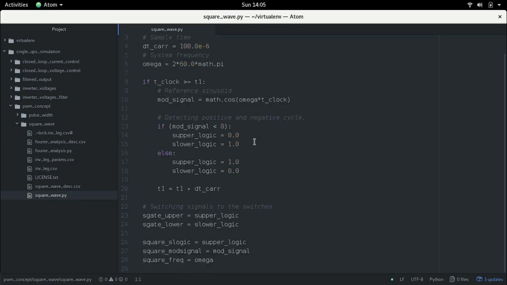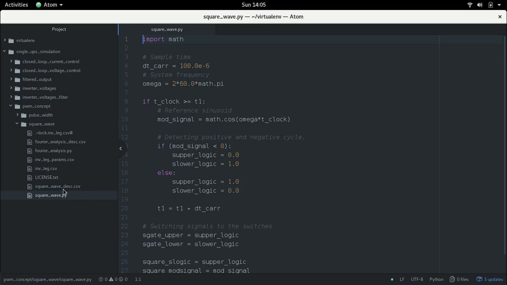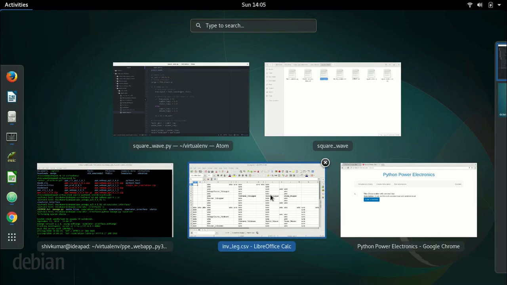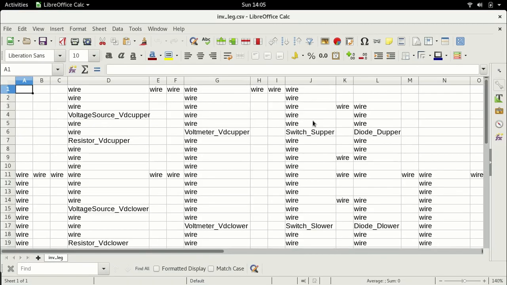This squarewave.py is basically just going to produce a switched waveform according to an AC signal. So I have an AC signal, and I'm going to turn on the upper switch in the positive half cycle of the reference sinusoid, and I'm going to turn on the lower switch in the lower half cycle of the sinusoid. All right. So what I will get is a switched square waveform.